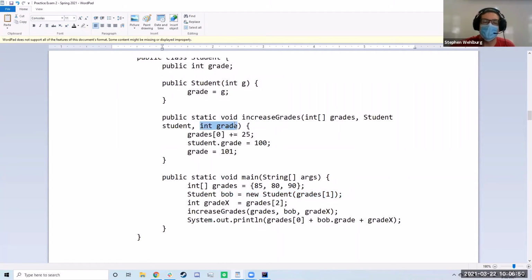But then integers are not passed by address. They're not passed by reference. They're passed by copy. They're primitive. Any primitive data type is just passed by a copy. And so grade X is the same. Okay, so when we print out, grade 0 did get added 25, so it's 110. Bob.grade was passed by reference, so this change does stick, so it's 100. And then grade X passed by a copy does not stick, so it's 90. So 110, 100, 90. If we go look.